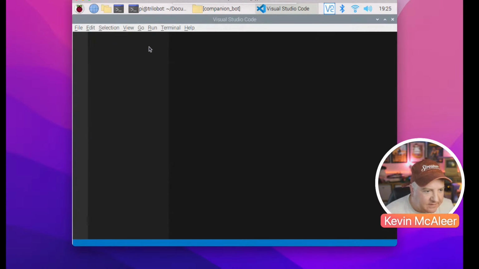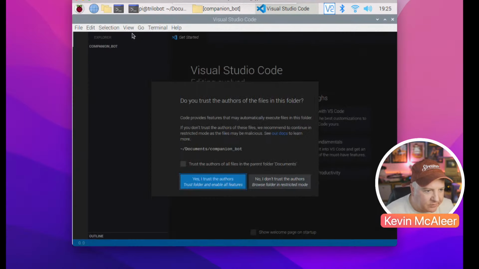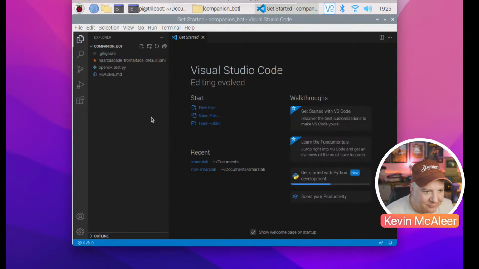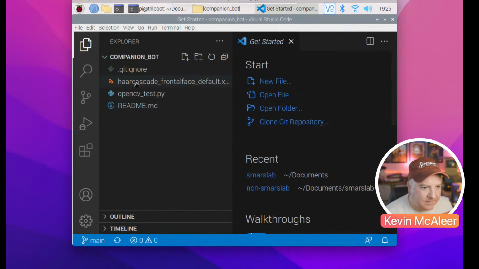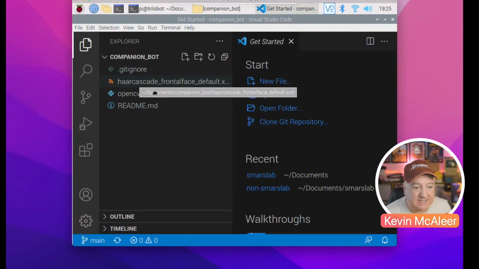And you can see in this companion bot, when I zoom in a little bit for you, that we have, yes, it's trusted author. I trust myself for this. Let's just do Control-Shift. Okay. So you can see I've got a couple of files in here, and this is how simple it is.